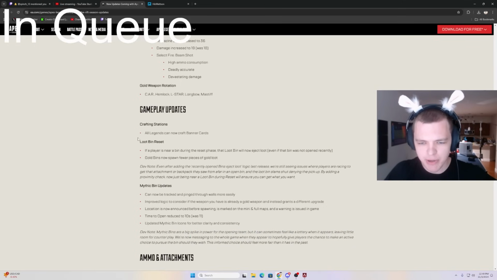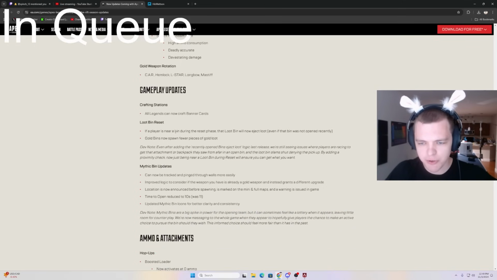Okay, all legends can now craft banner cards. Loot bins reset if a player is near a bin during the reset phase. That loot bin will now eject loot, even if that bin was not opened recently. Huh, okay. Gold bins now spawn fewer pieces of gold loot. I think this is a good change.